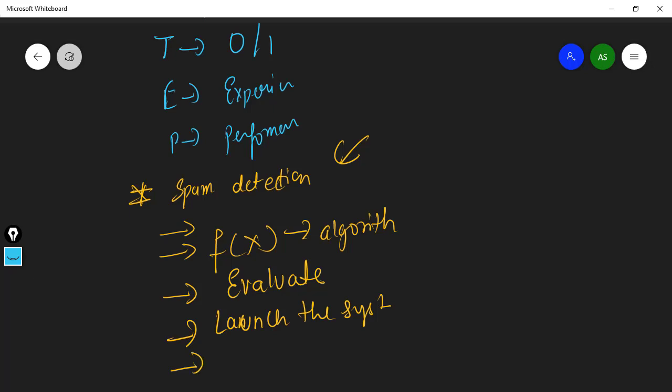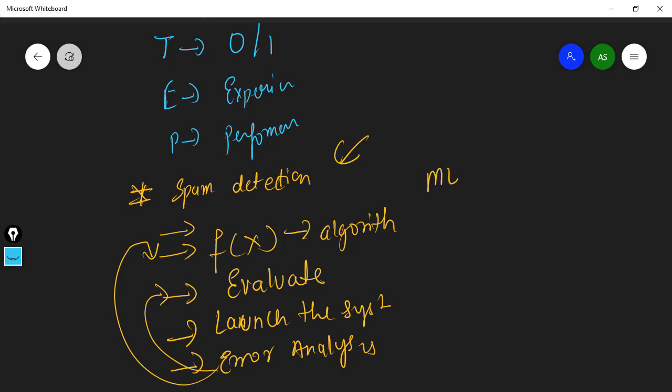Otherwise you analyze the errors, you do error analysis, and then you go further into tuning and improving your algorithm, and then you evaluate again, and repeat like this. That's why machine learning is a very iterative process, which you will see in MLOps. But if you're a beginner, don't worry about it.